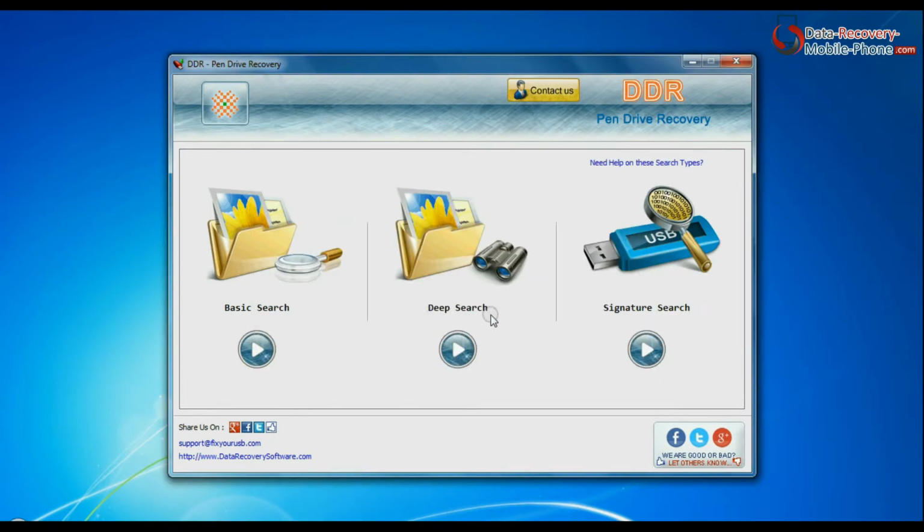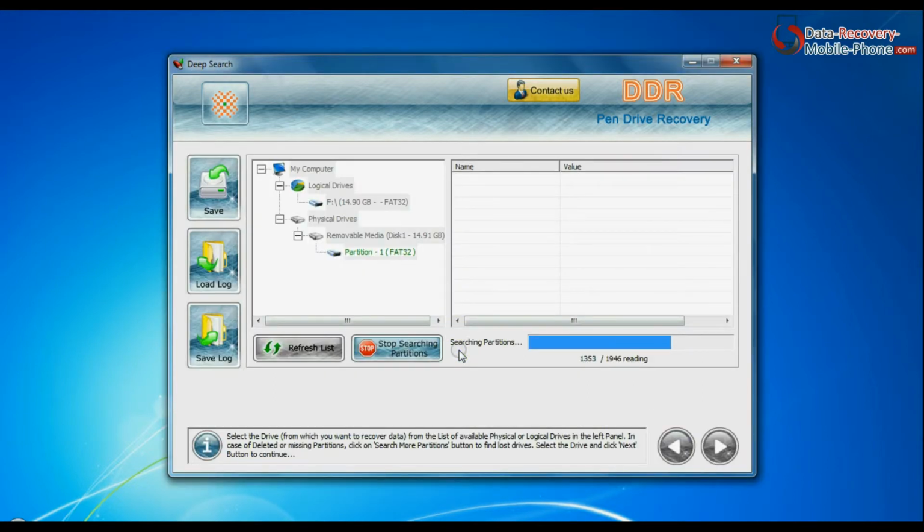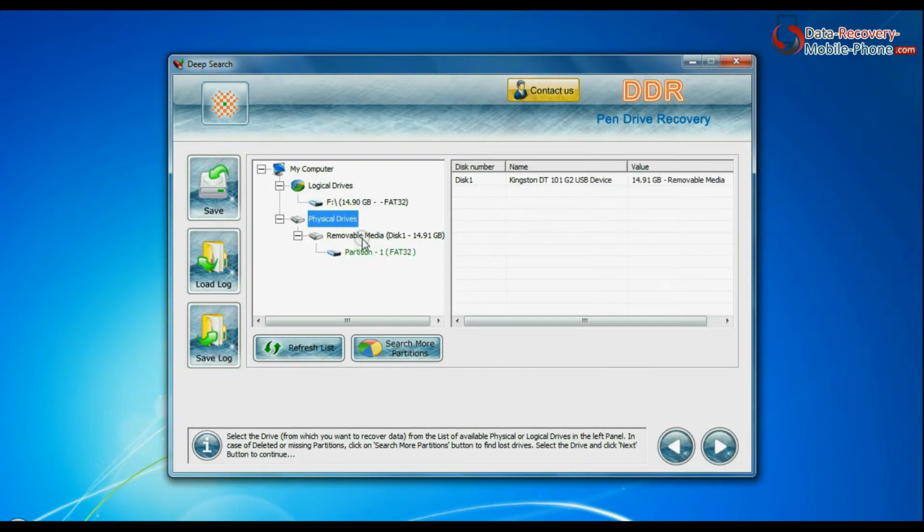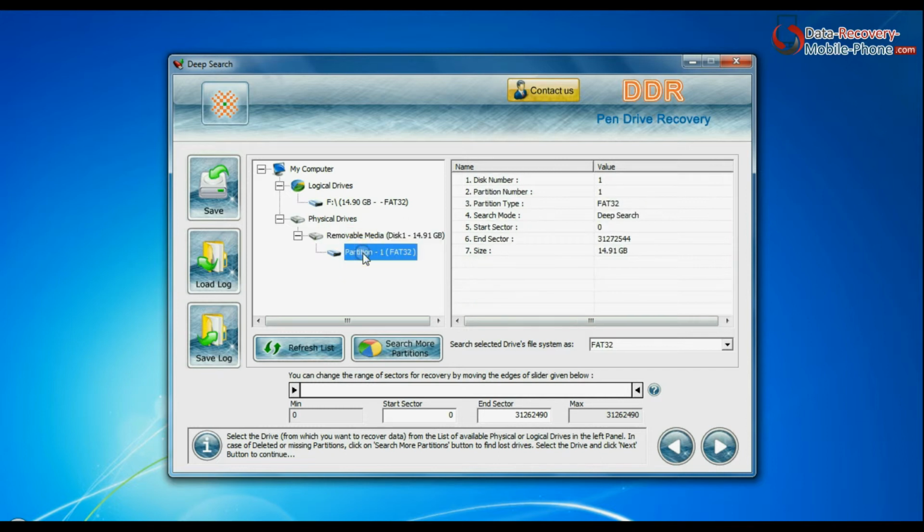Select any recovery mode and continue for demonstration purpose. Here we have selected Deep Search mode. Select your USB drive from physical drives list in the drives tree. Choose file system from FAT or NTFS that was existing in your pen drive before data loss and continue.